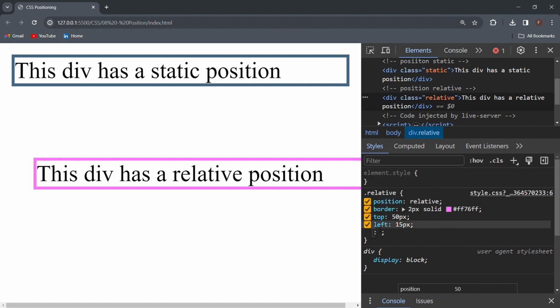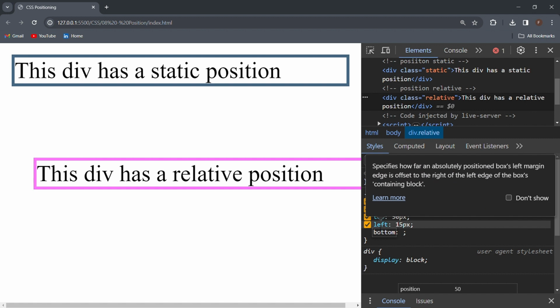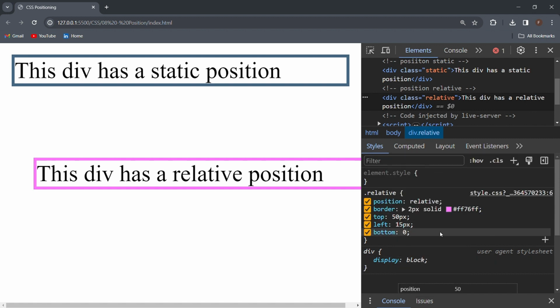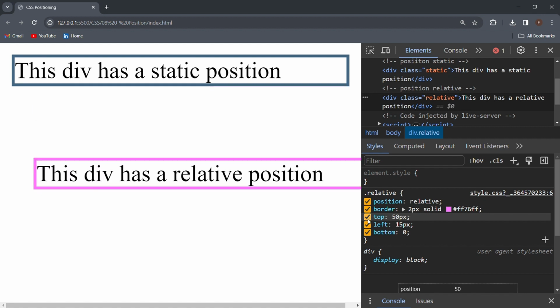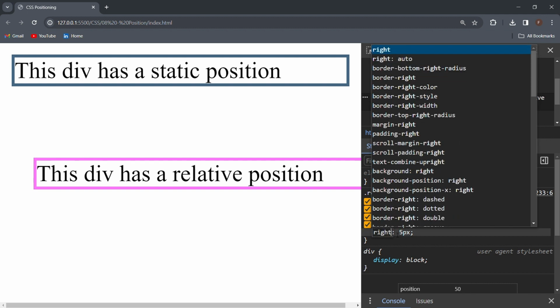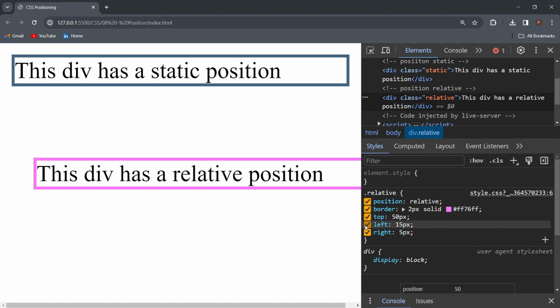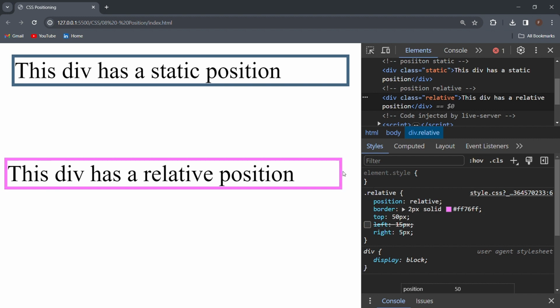You can also look at the bottom. Let's say you can say a bottom, but the bottom will conflict with the top. So unless I remove the top, let's say bottom 0, then I remove this top, then you can see there's no space from the bottom. Then you can also put right. You can just put any values that you want there. Let me say 5 pixels. Then I'll say right, instead of bottom. Then let me remove this left so that you can see it has moved 5 pixels from the right, that way. So that is how you can adjust the top, right, bottom, and left values of any element that is positioned relative.